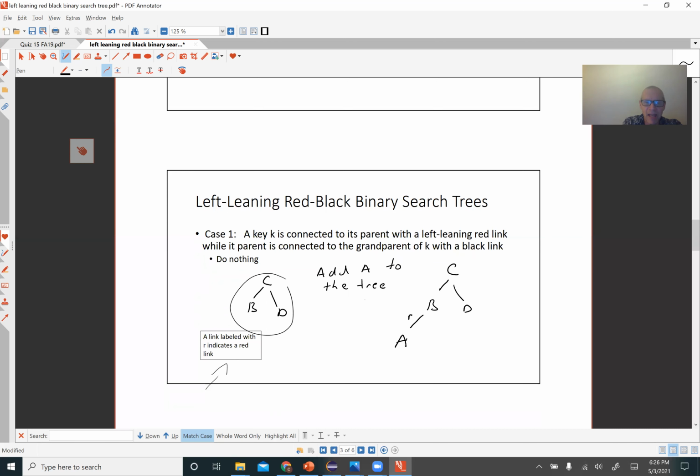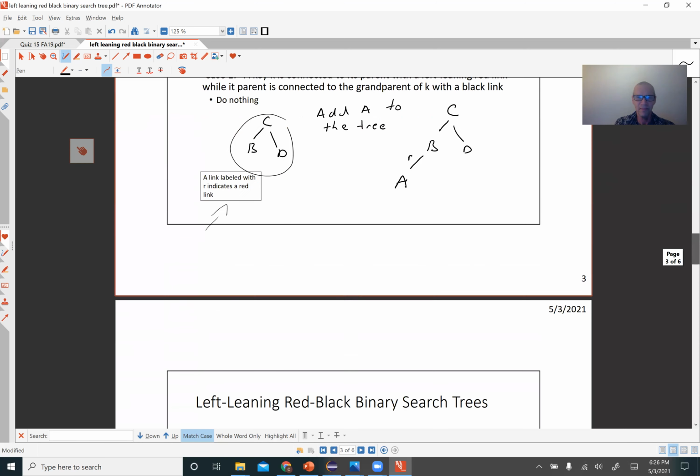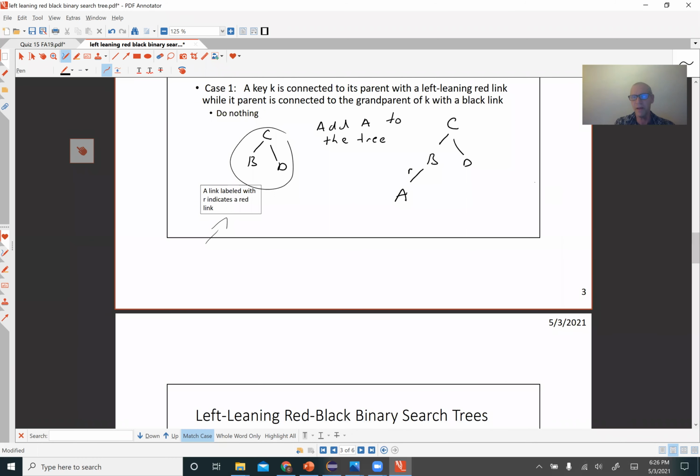And now we're going to add A to the tree. You see how we add A as the left child of B, whereas B is connected to C with a black link. So if it doesn't have an R, it's a black link. If it has an R, it's a red link. Okay. So the link connecting B and C is a black link, and then we just connected A to B as a red link. And so do nothing. We're done. Nothing to do. So that's the easiest case of all. And so this is a left-leaning red-black binary search tree. Very simple one. Okay.